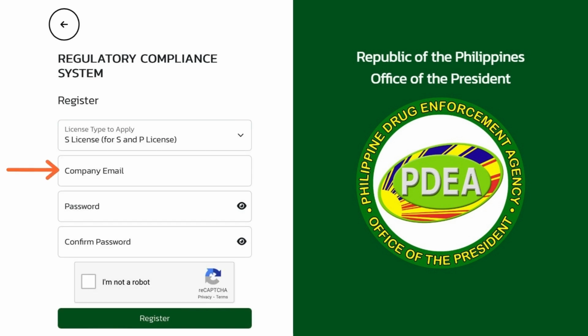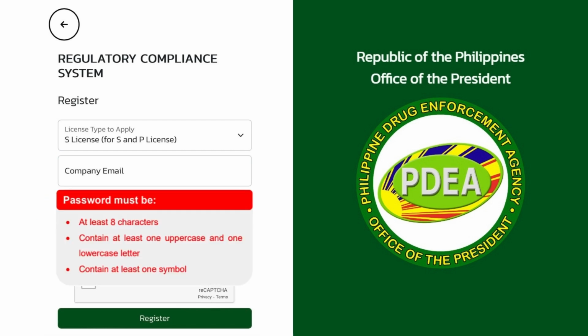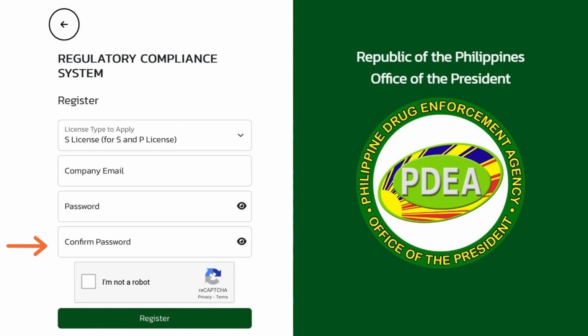In the company email section, please enter an active email address to ensure quicker and smoother transactions. In creating a password, please take note of the following. To enhance your security, please re-enter your chosen password for confirmation. Next, click the reCAPTCHA checkbox to complete the verification process. Once you're finished, click the Register button.